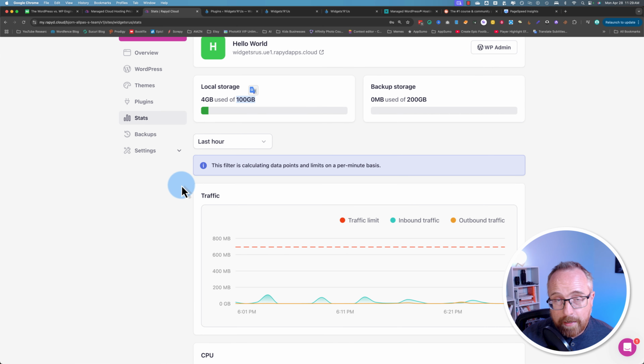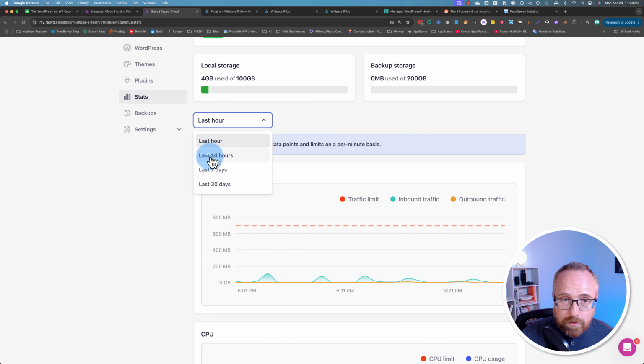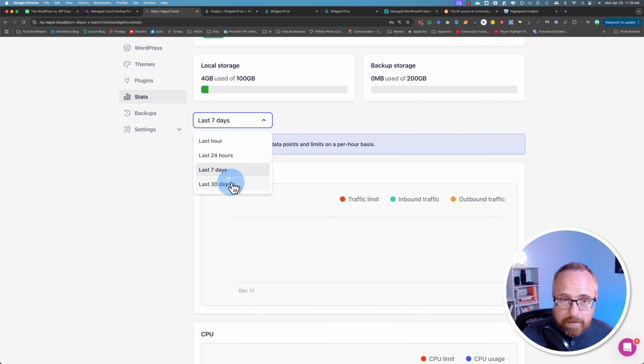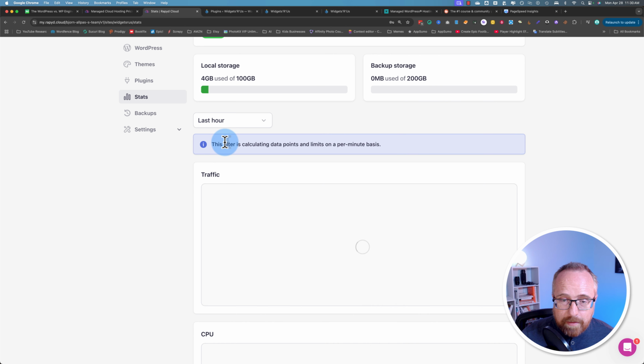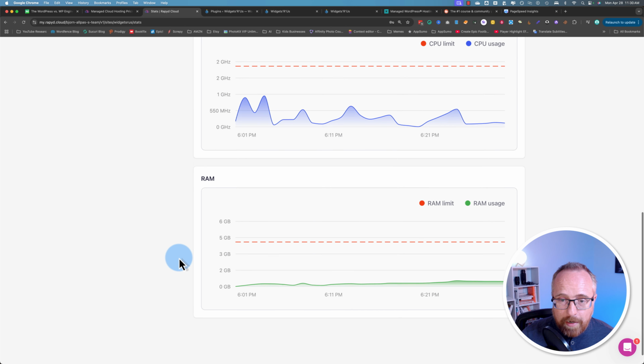Unless you're adding huge pictures and videos, which you shouldn't be. You should be hosting videos elsewhere and then embedding them on your site. And you should be optimizing images. So that's a lot of space, 100 gigabytes. You can choose the past 24 hours for your time frame, last 7 days, last 30 days, last hour. There's lots more graphs down here.